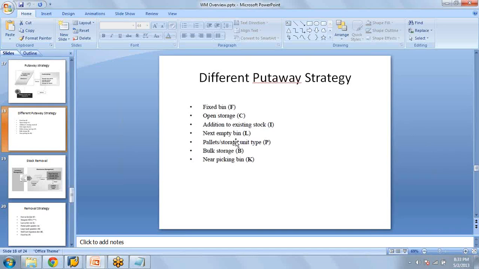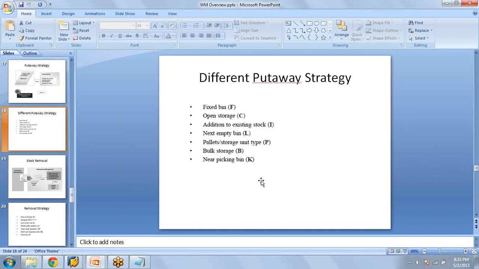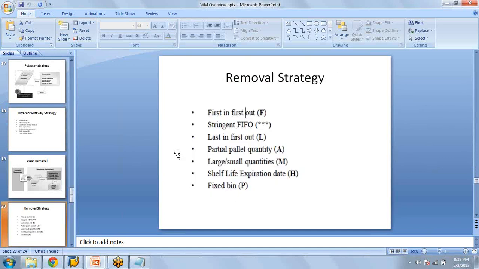Likewise, if you have a near picking bin and fixed bin picking, then near picking bin as a put away actually matches. So you should be clear with all these storage and put away strategies. What I can say is work with every combination. You will understand how it is actually placed in the system and how the storage bins are updated. Then you will have different kinds of questions as well. Okay, sir, not a problem.